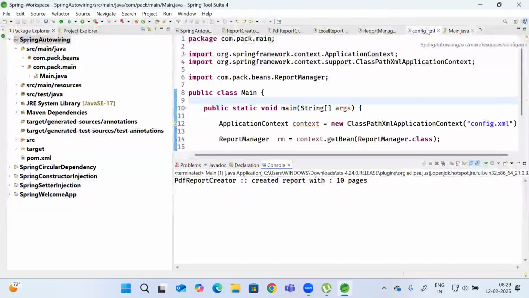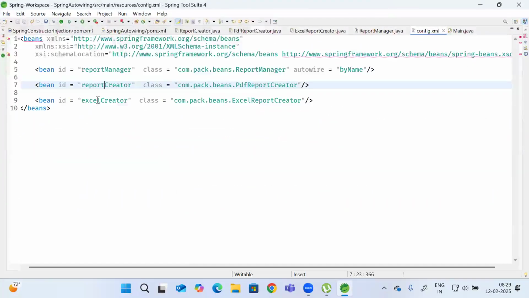I have a question to you. Sir, what happens if I write the second bean ID also as report creator? Now it is not ambiguity. First of all, this is wrong XML. Why? Because we cannot write the same ID for two beans. IDs are unique. You can't configure two beans with the same ID. So there is no chance.